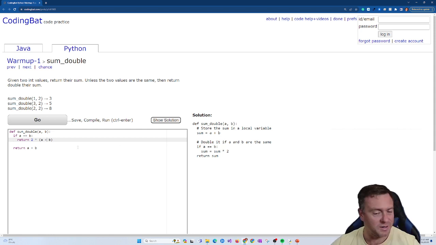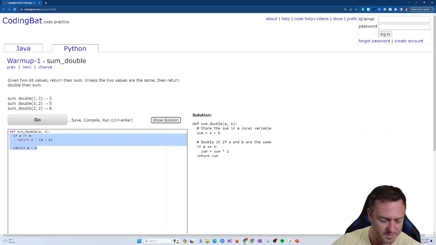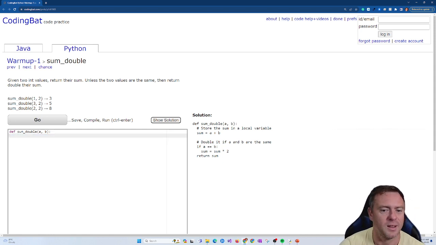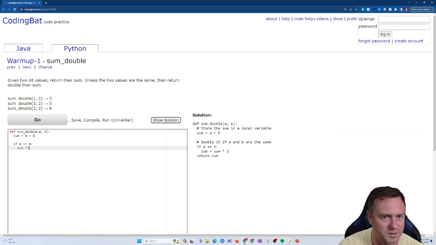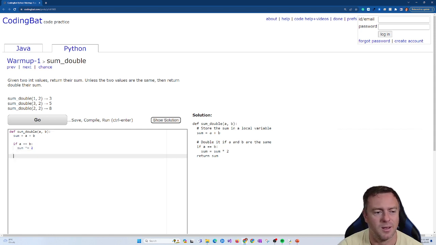So they did it a little bit different, and there's a whole heap of different ways of doing this. So their method, which is totally fine, is you go sum is equal to a plus b, or don't use capitals, and then if a is equal to b, making by sum, and we could be a little bit cheeky here, we go times equal to 2. That doubles everything, and then you just return the sum.